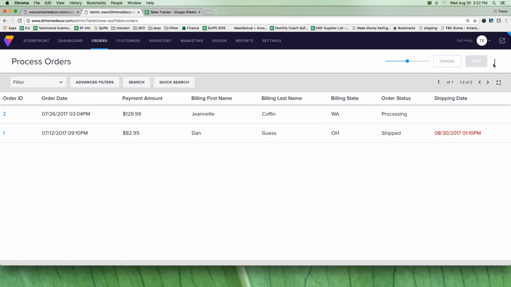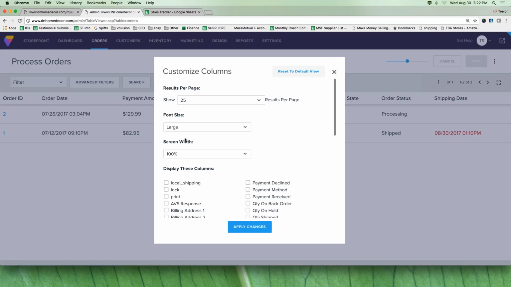Real easy. Come up here to the top right where these three white dots are. Or I'm sorry, these three black dots. And you click on that and you can go to customize columns. And you can actually change the general look of what you're seeing here. You can show 500 results per page on this page that we're looking at. You can do 25 per page.